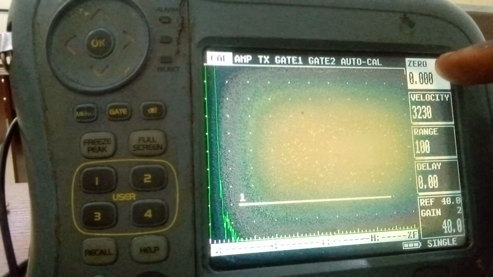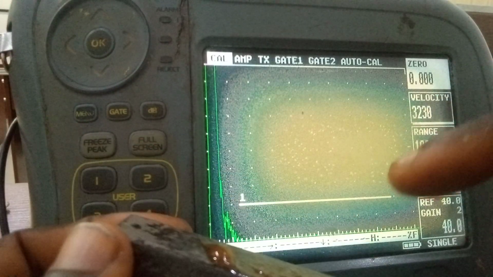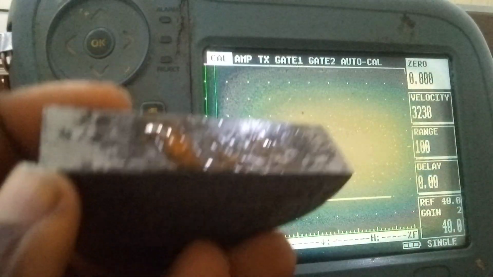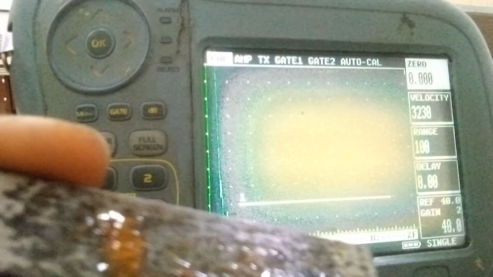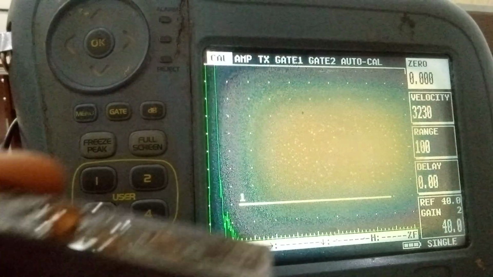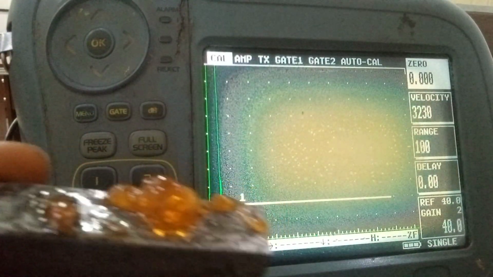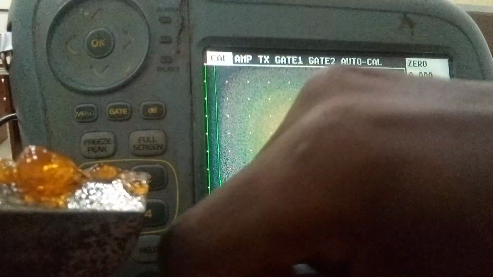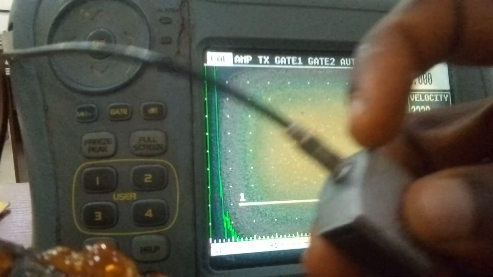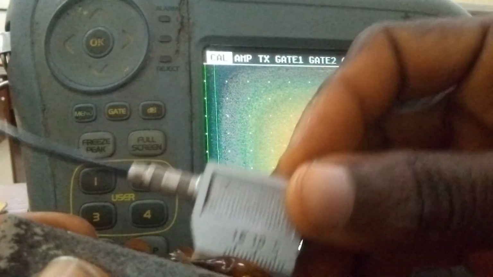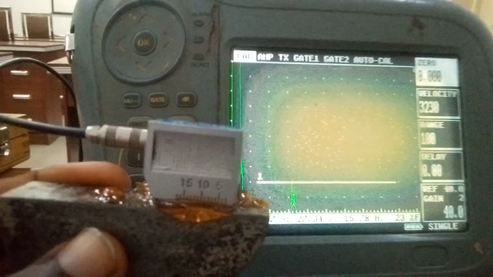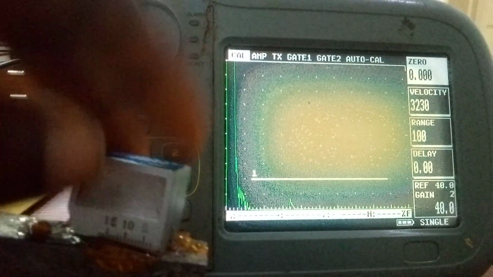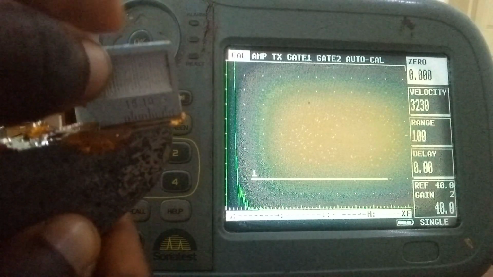So at this point, we are going to couple our probe on the V2 block. We coupled it on the V2 block. So let me add some more couplants. This is more couplant. Just add it here. I've added some more couplant. Now this is our V2 block here. So once we couple it, we're going to sweep this thing forward like this, forward and backwards.